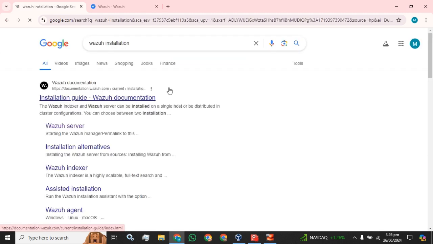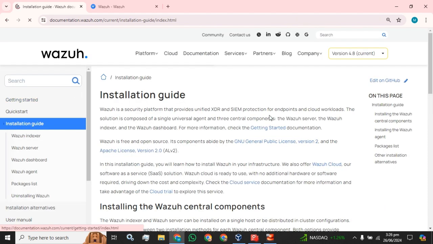Let's browse Wazuh installation. Click on the first link or URL available. If you see, Wazuh currently has the 4.8 version. So we are going to upgrade our Wazuh server to the latest version. So let's move towards the installation and upgradation of the Wazuh server.